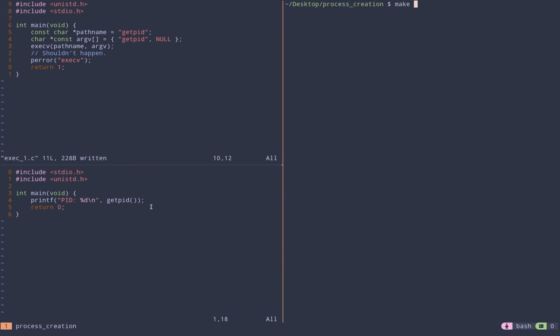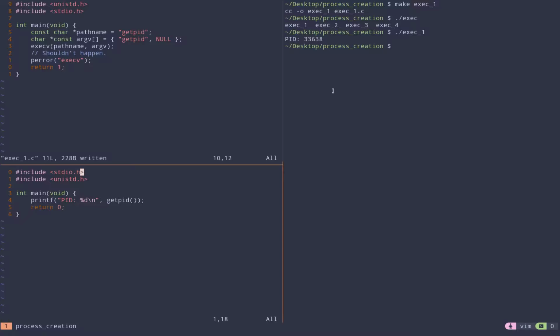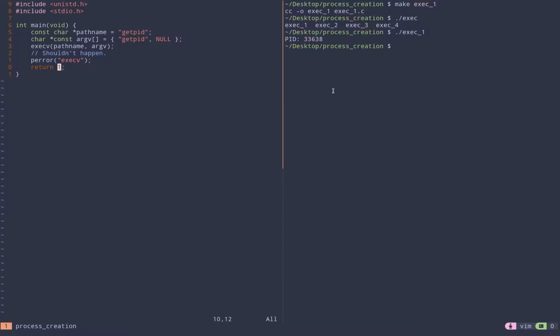So I'm going to run make here on exec1, and now we'll actually run this to see what happens. Exec1. You can see it actually prints the PID of our process, 33638. I'm going to close that window, move on to the next example, exec2.c.